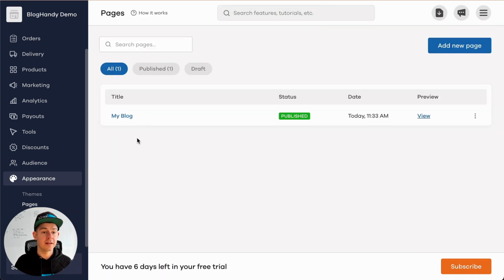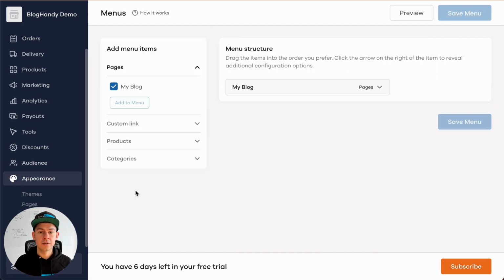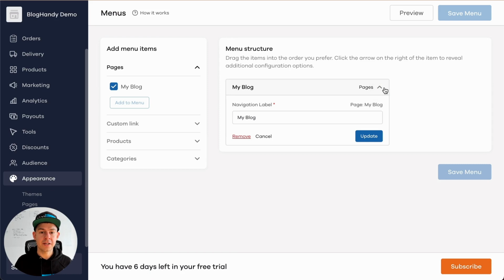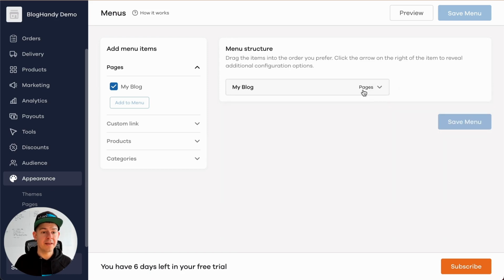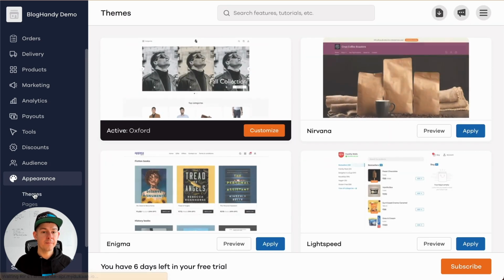All right, perfect. So far we wouldn't see anything. Let's click on menus to make sure that our page as well is shown. Okay, perfect. It will be shown in our menu. And now we have to go to themes. And I've got the Oxford theme active.